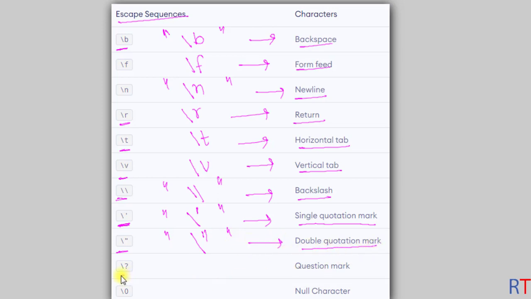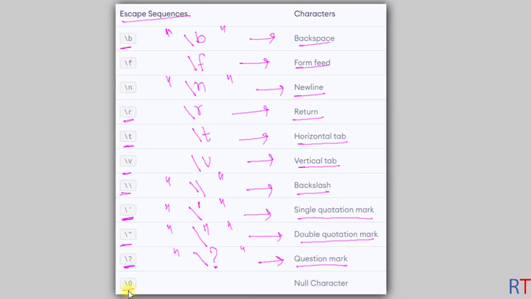And we can print one question mark. In that case we have to use one backslash followed by one question mark, and this way we can print the question mark. And also we can use \0 for the null character.